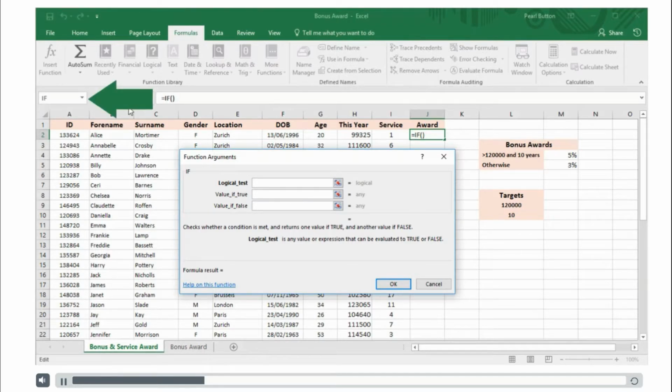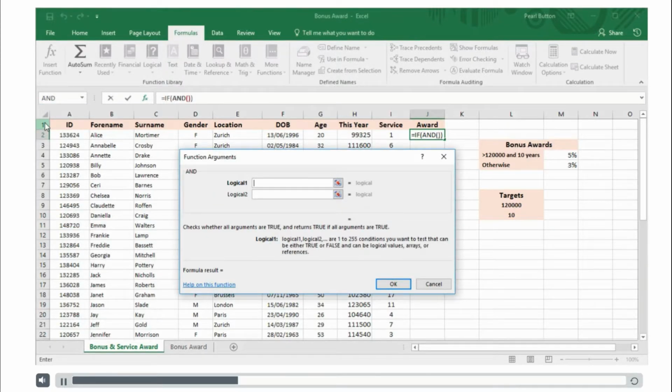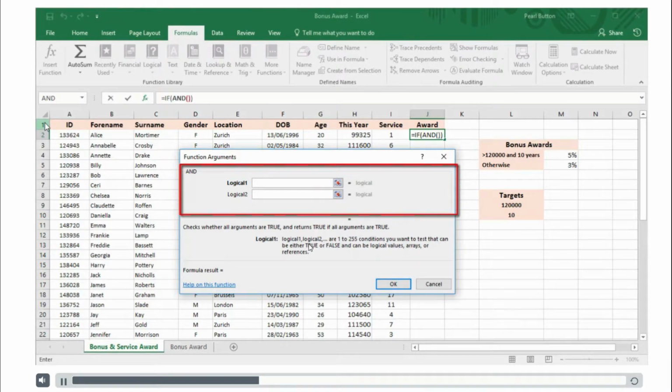So I'm going to go to the drop down button on the name box, and luckily for me I can see an AND. If you can't see an AND when you try to do this, you need to go to more functions and find it. But I'll click on AND. If you look at the formula bar you'll see it starts with an if, but I've now gone into an AND. I can ask up to 255 conditions, but we've only got two to work out.